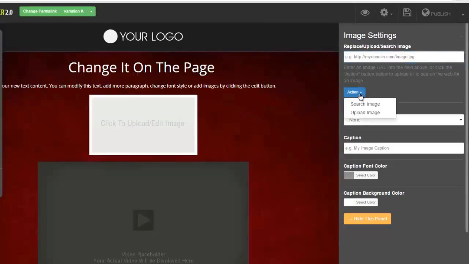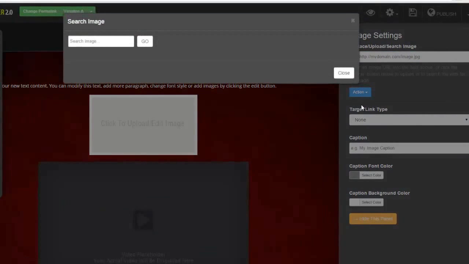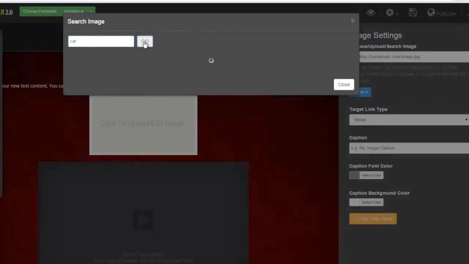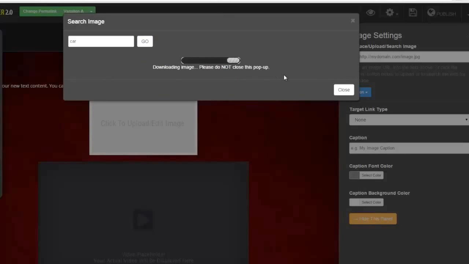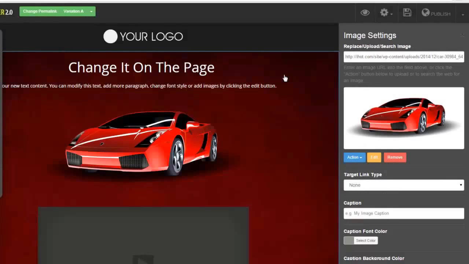I pull this menu down, and I have the ability to search for an image. So I'm going to click search. Now this little window opens up. I'm going to type in the word car. I'm going to click go. And you see that it went and pulled in images that are royalty free. Pixabay, Wikipedia, let's see, image.com, flickr.com. Let's go ahead and choose this car here. So I'm going to say use image. And you see that it's downloading the image. And boom, there is the car.